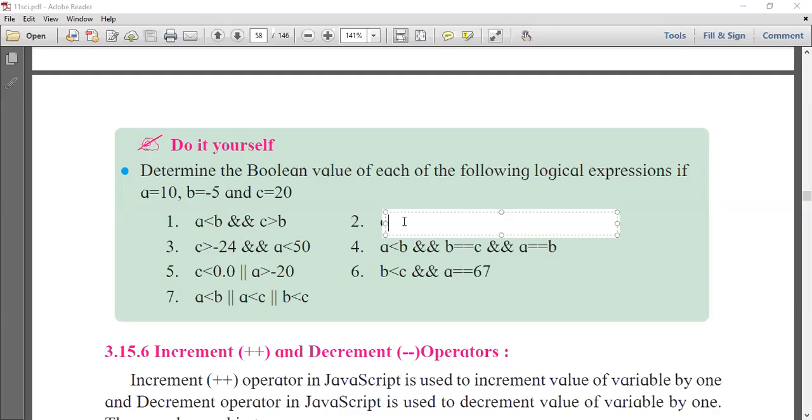Okay, see, A less than B means 10 less than minus 5, right? And B equal to C. Here B means minus 5 equal to C, C means 20. Again, ampersand means and. A equal to B means 10 double equal to minus 5. Now see, what answer will we get here? 10 less than minus 5, no, it's not true, so it is false.